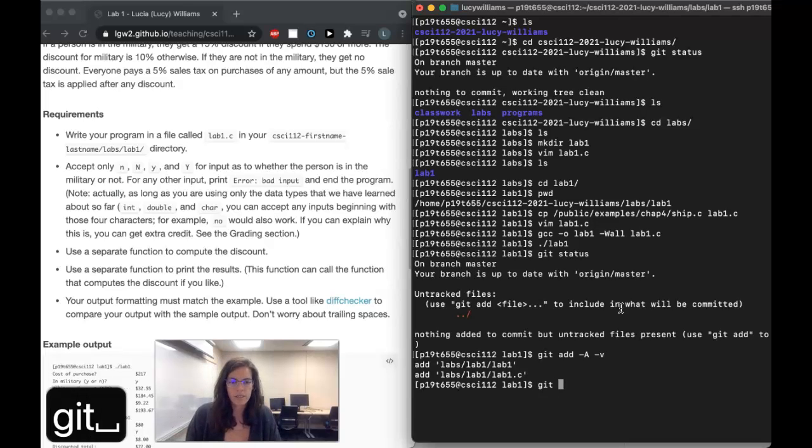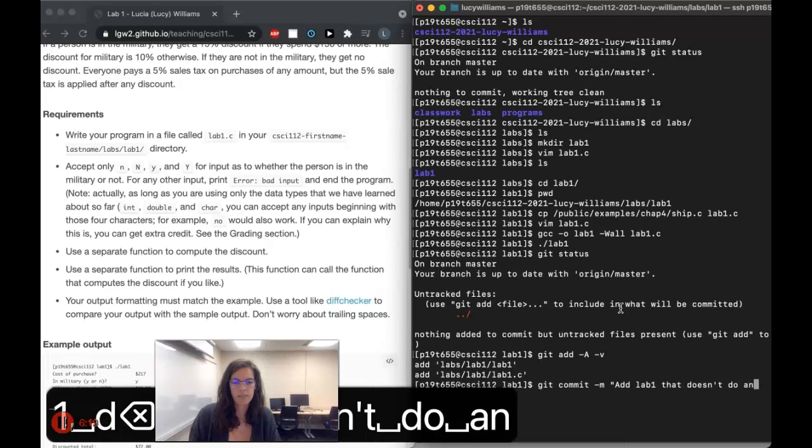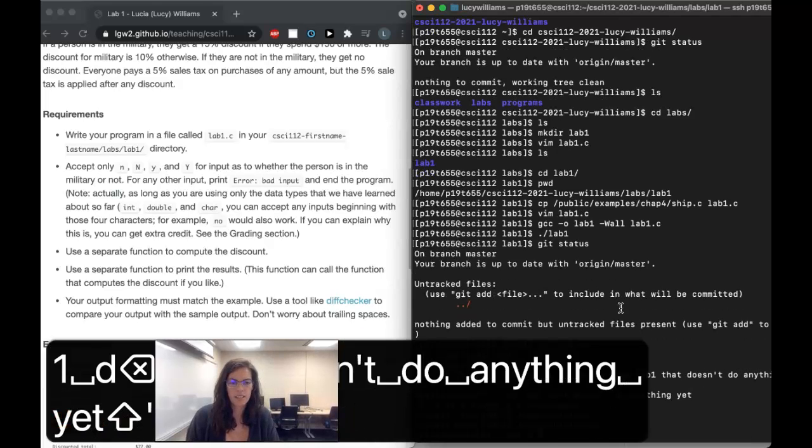So I just added those. I'm going to make a commit to say add lab1 that doesn't do anything yet.